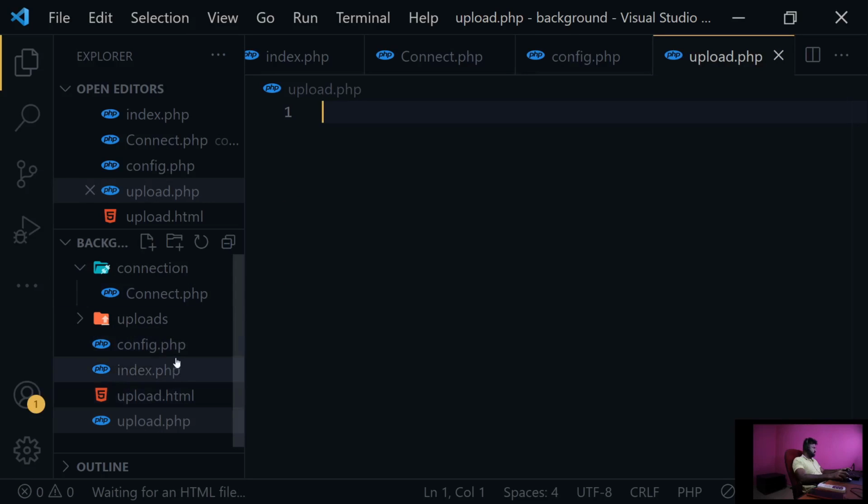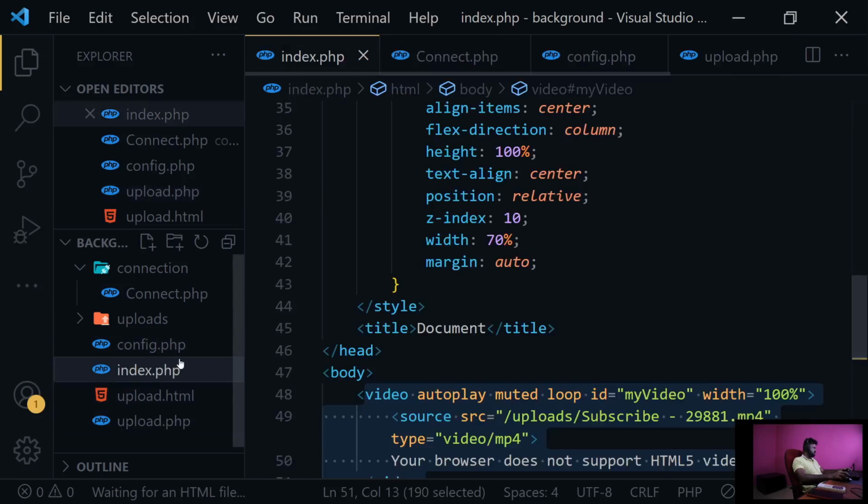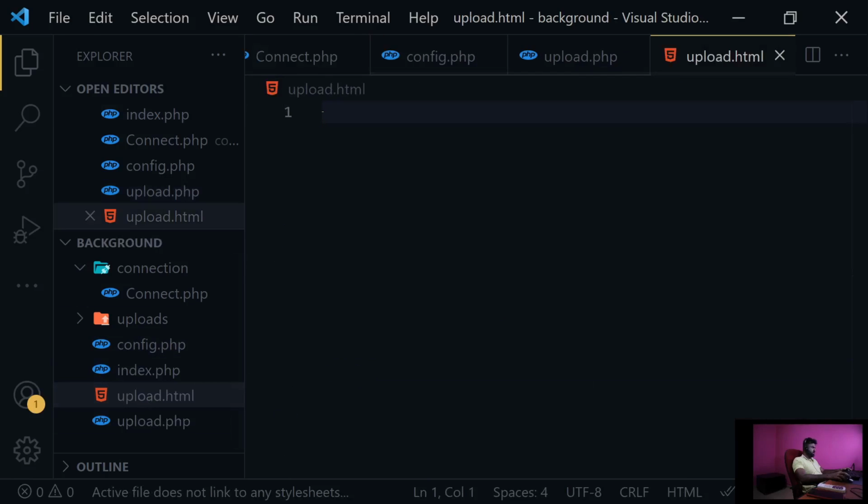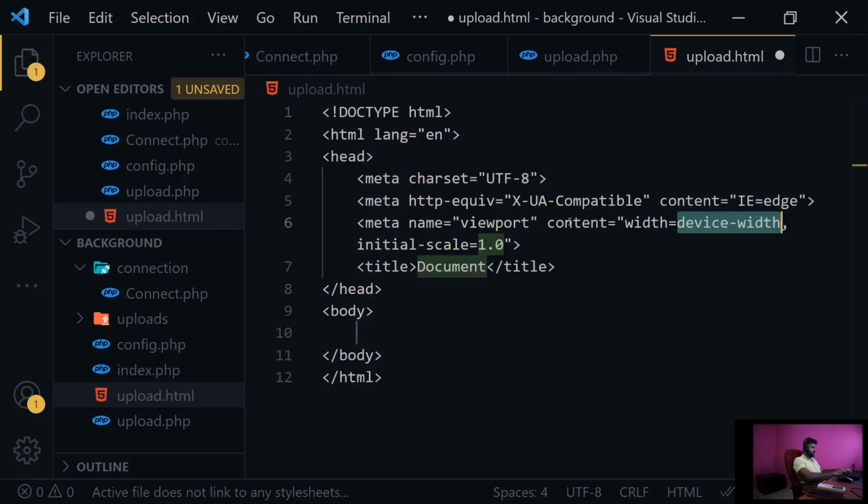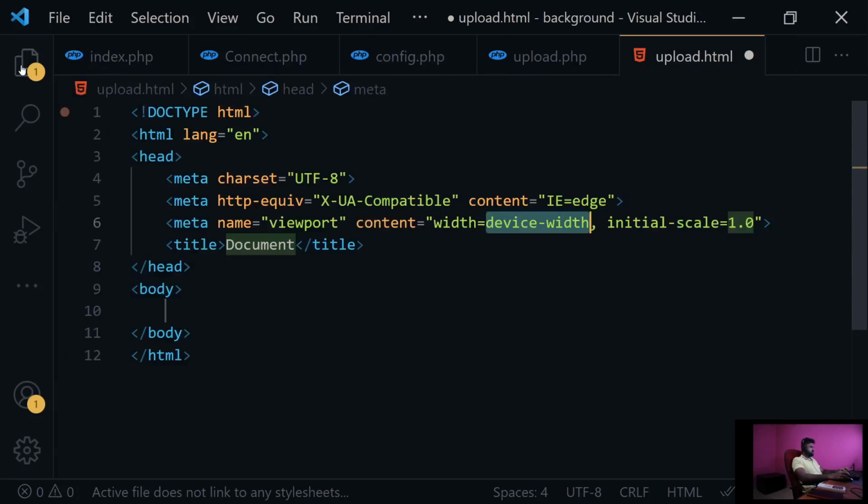First we need to create our index. Sorry, upload HTML. Let's go to the upload HTML, and I will add the HTML here first. Okay, and let's add. I need the Bootstrap and jQuery. Okay, let's go to the browser and get the jQuery and Bootstrap.